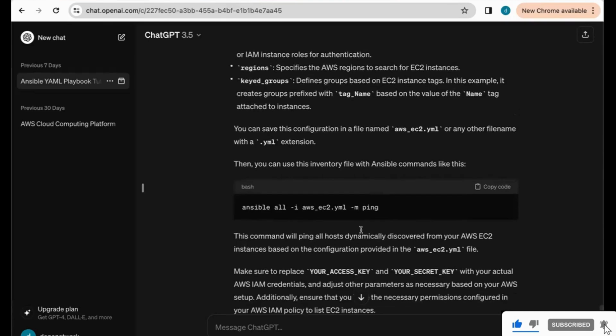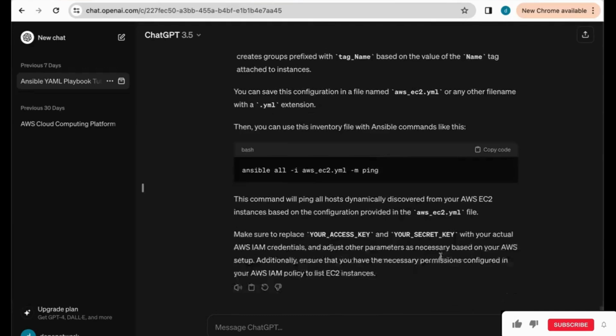Then you have to ping, and before that you also have to do the same practice. You can use the inventory file with an Ansible command like this: ansible all -i, then the inventory file name, -m ping. This command will ping all hosts dynamically discovered from your AWS EC2 instances, based on the configuration provided in the aws_ec2 file, right?